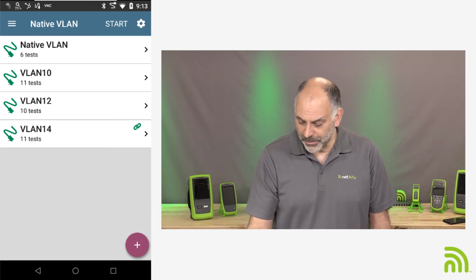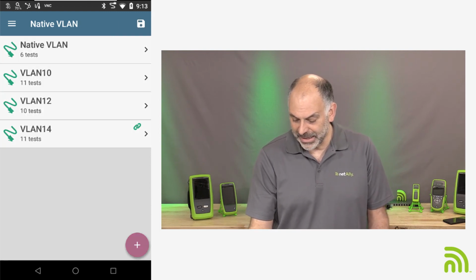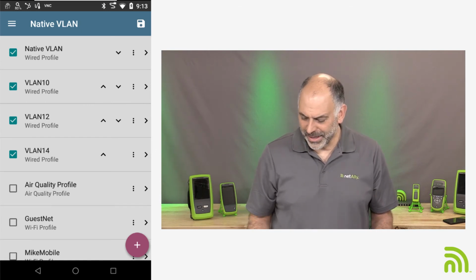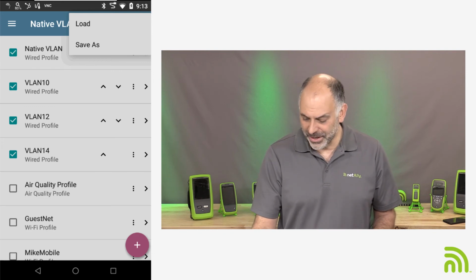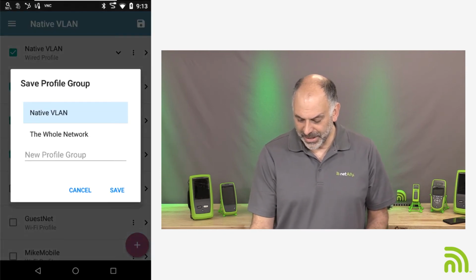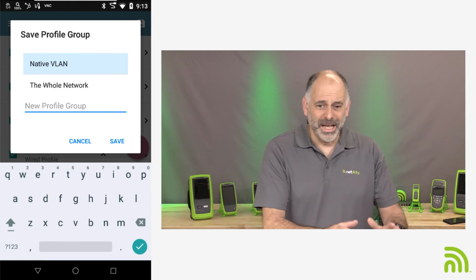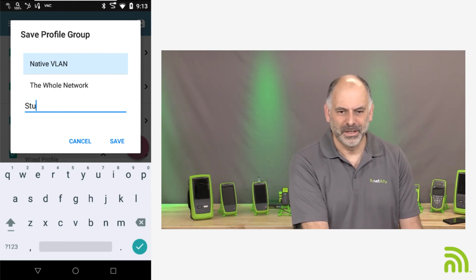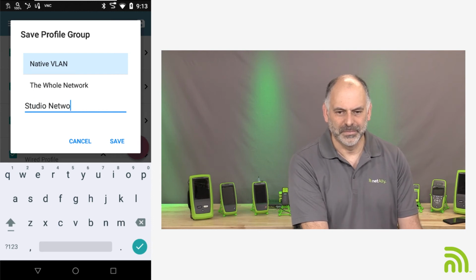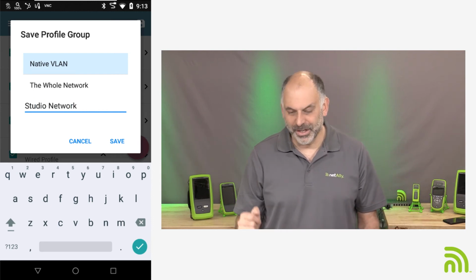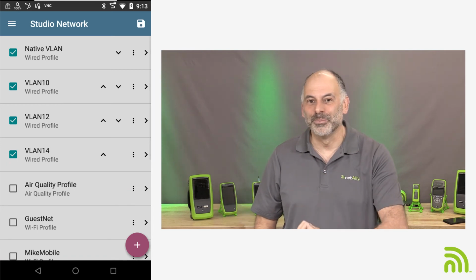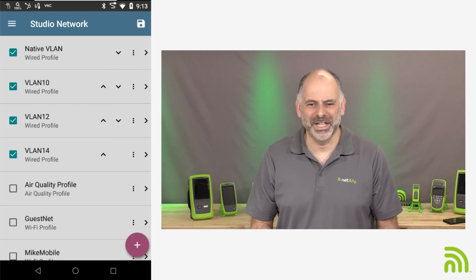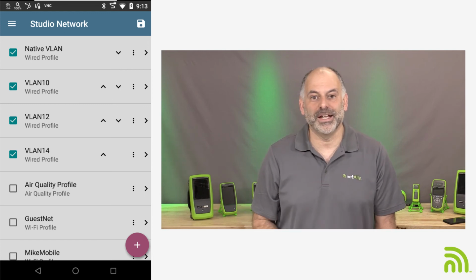So I'm going to hit my settings icon again. You'll notice in that upper right corner there's a little save icon. I'm going to tap on that, and I can say save as. I'll come over to my keyboard to make it a little faster to type in. I'm going to say Studio Network, and I'll hit save, because remember, we can hook a Bluetooth keyboard to our EtherScope nXG. It makes it easier to type things like that in. So now I've saved that as Studio Network.